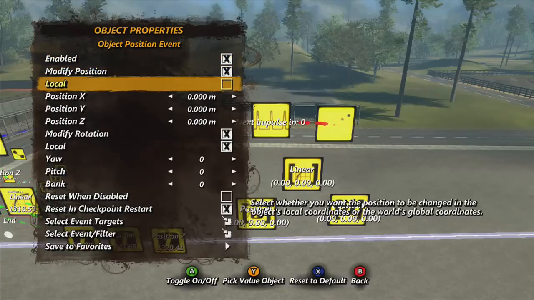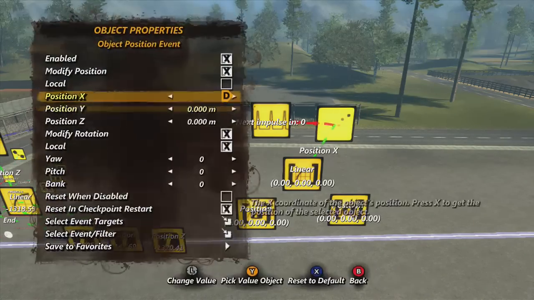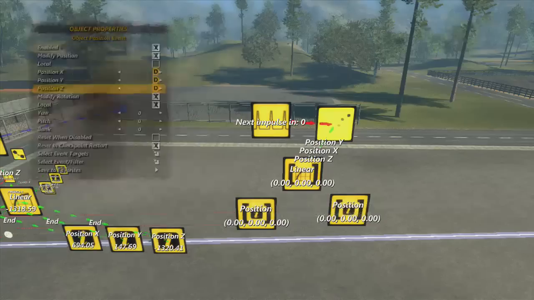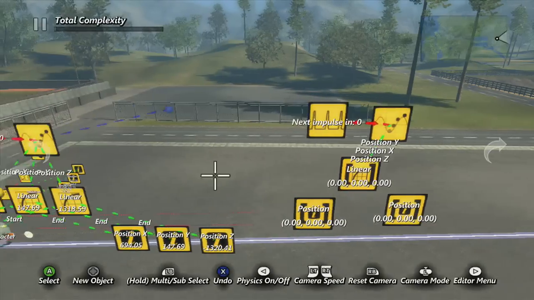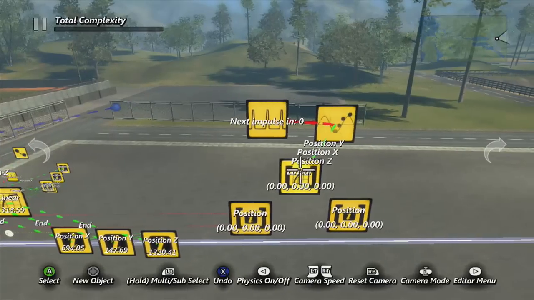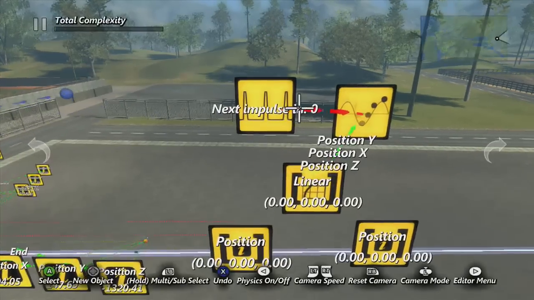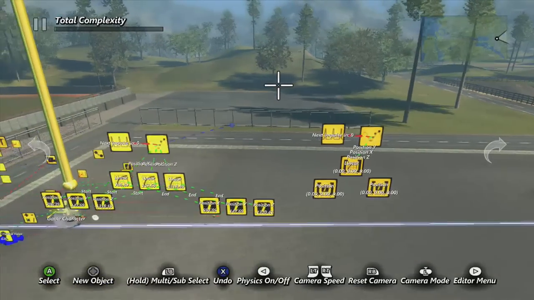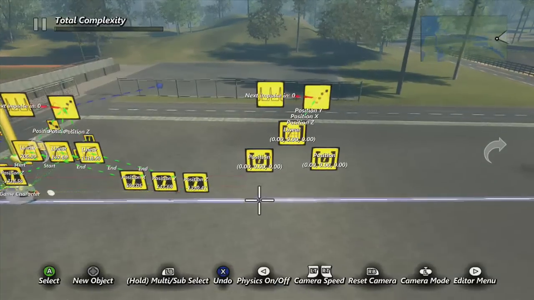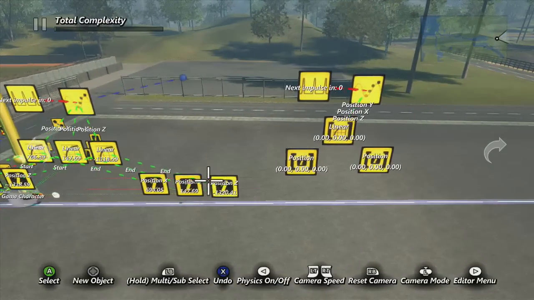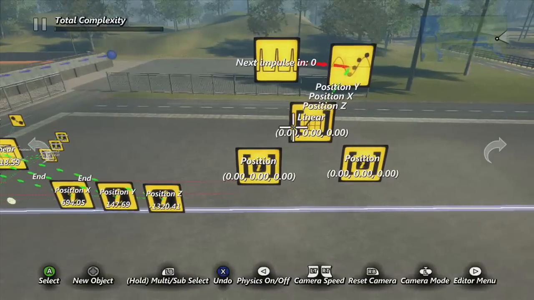So in the object position event, uncheck the local box and then hit Y on position X, Y and Z, and just attach them all to this here, which is our curve vector data source. So it's exactly the same as one of these data sources, just that it's now vector. And what that means is you can have more than one set of positions in at any given time. It gets a little bit confusing, but basically these positions here, you can just have an unlimited amount of these attached to one data source.